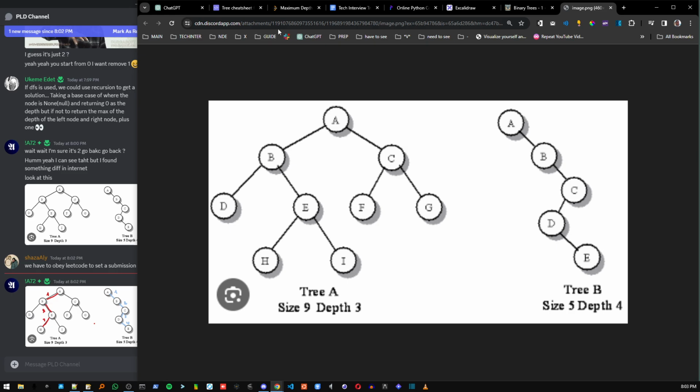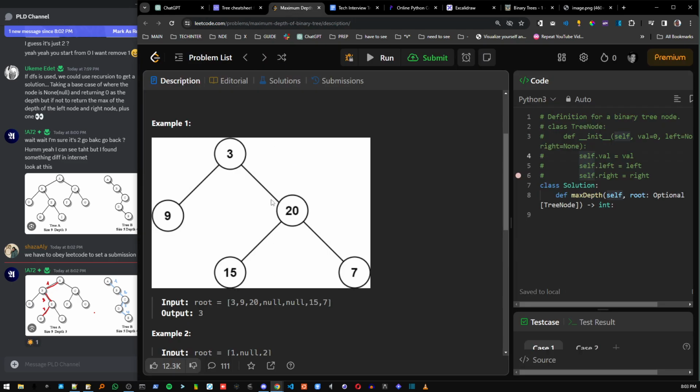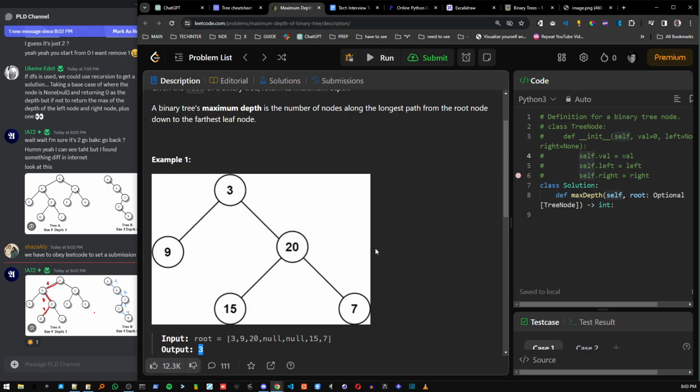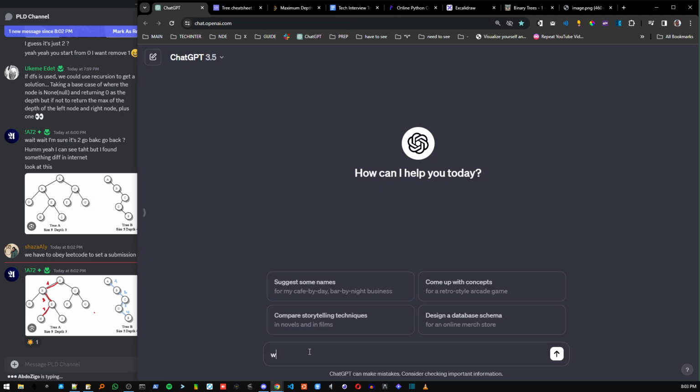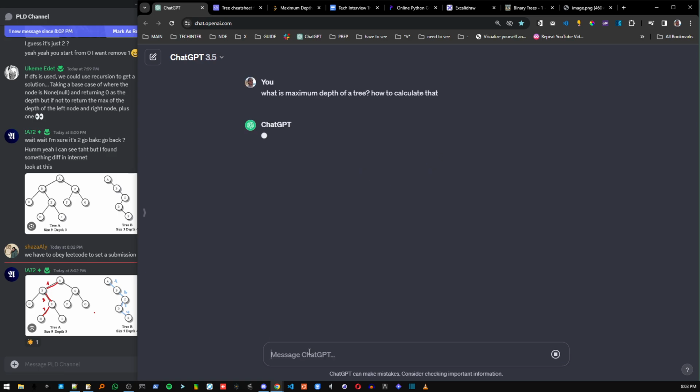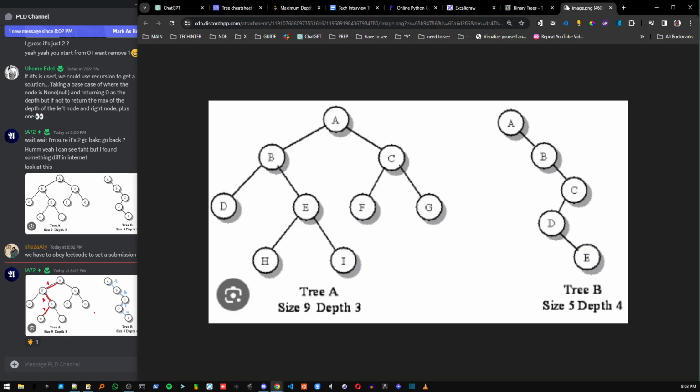Or maybe how many generations? So this has depth of 2? Yeah, generations. Why did you say 3 here? Because the number of nodes we are going to pass is 3: 3, 20 and 7. Okay. It's the number of nodes, exactly. What is the maximum depth of a tree? How to calculate that? So I think you guys are right. It's like counting the edges.